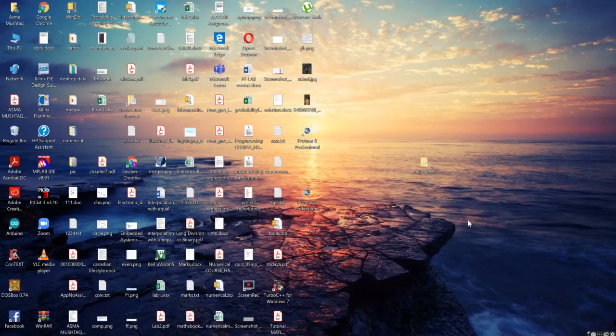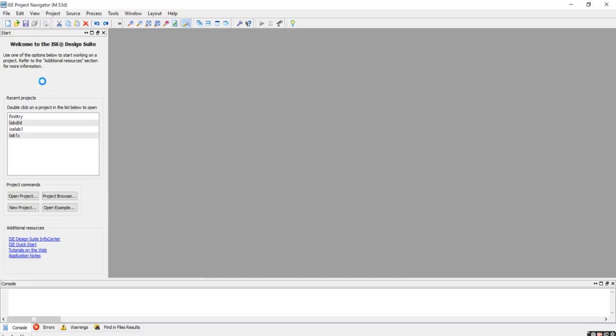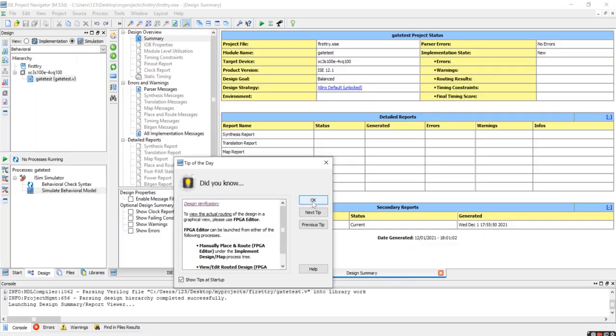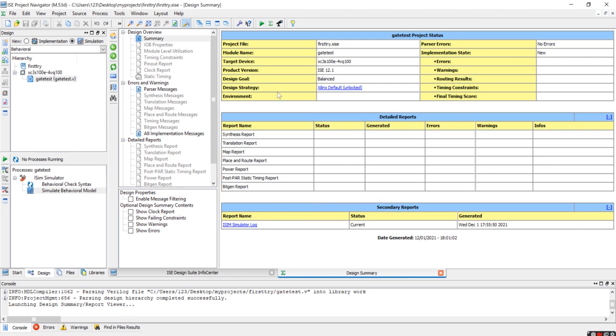I will let you know how to create your first project in Xilinx ISE simulator. If you have installed your software correctly and completely, you can see this icon created on the desktop. Just double click on it and you will see a window open. If you have correctly installed this software, then this type of window should appear.